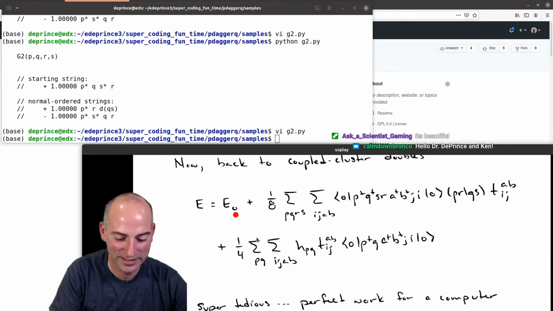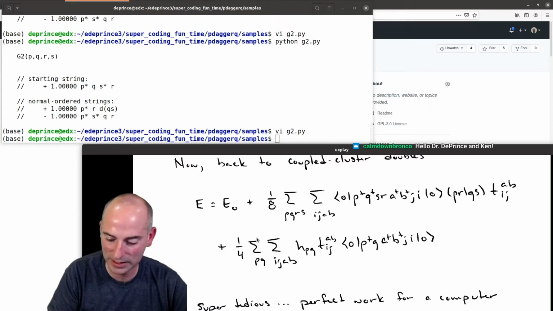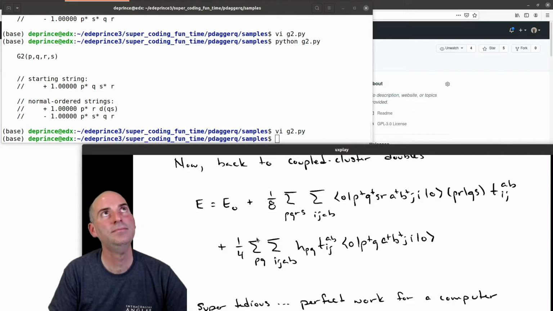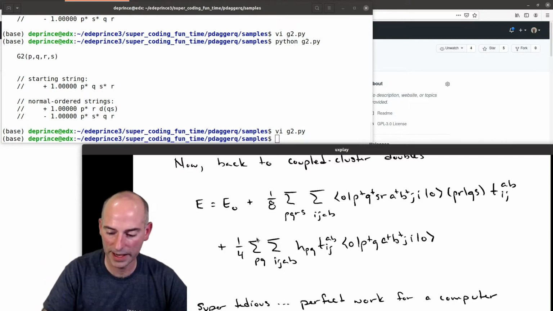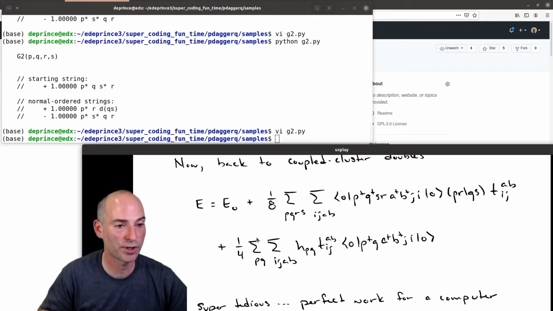Okay. I have the reference energy, and then this sum, it was the Hamiltonian times T2. And the Hamiltonian had 2 pieces. It has this 2-electron piece and this 1-electron piece. So I have this absolutely horrendous looking operator string to deal with. And 2 of them. This one is smaller, but it still looks awful. It's super tedious. Perfect work for a computer to do.